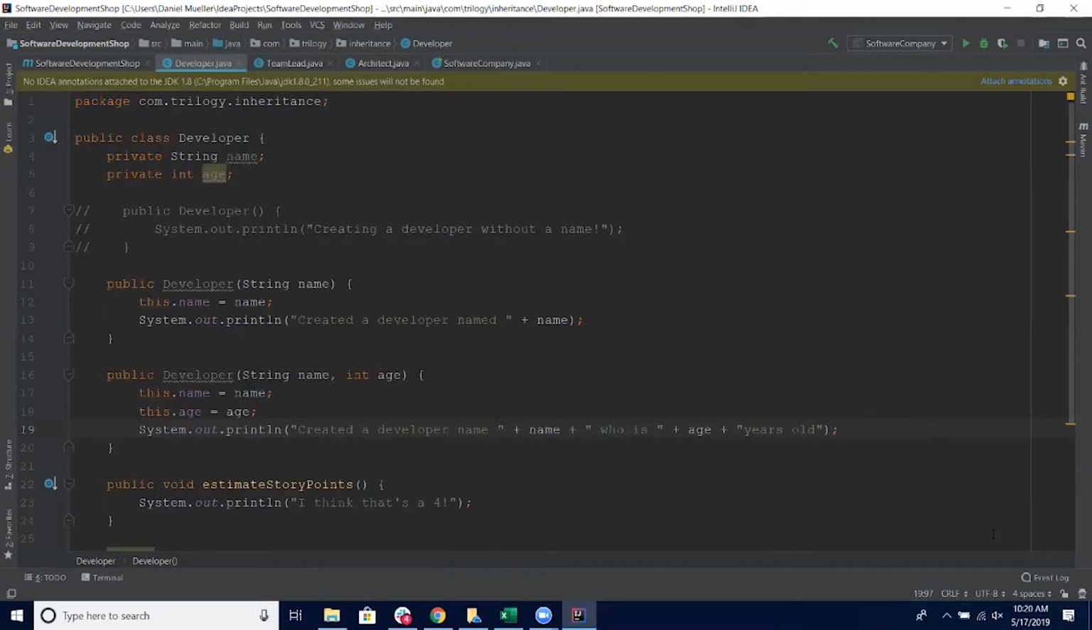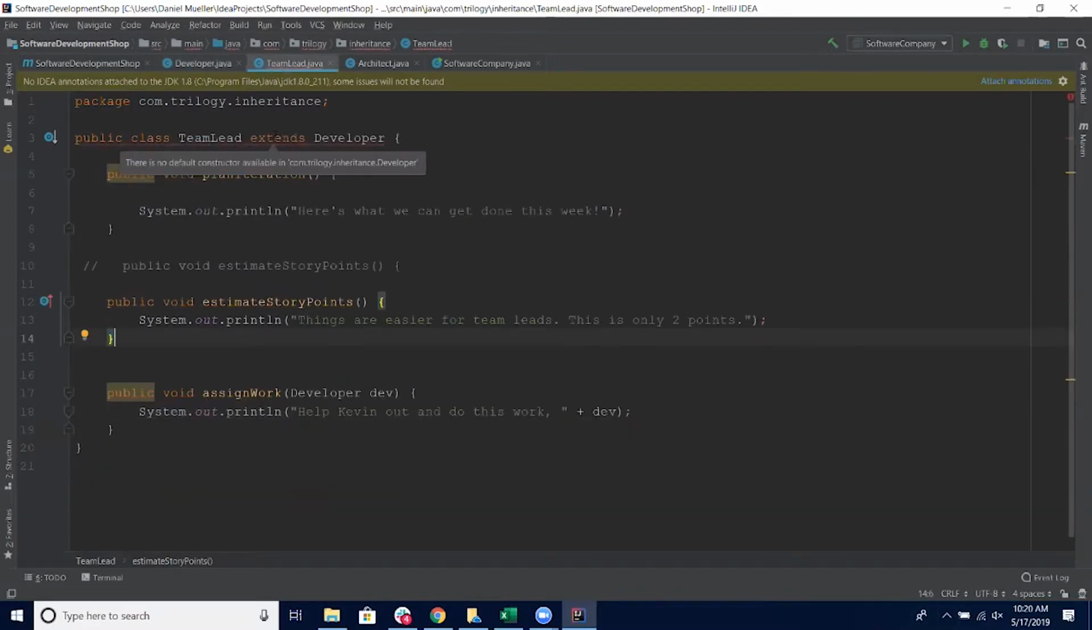The team lead class, let me go over to that one. Remember, team lead is a derived class from developer. We see it right here. It extends developer, and it's got all these red squiggly lines under it. All right, so we did not define a constructor for team lead. But there is a constructor, we just didn't define it. What is the constructor for team lead if we didn't define it? The default constructor. And what parameters does the default constructor take? No parameters, right? So I can define it explicitly by adding it here.